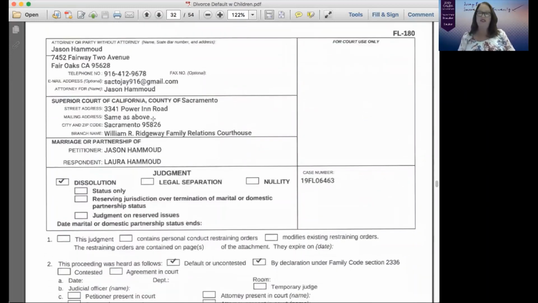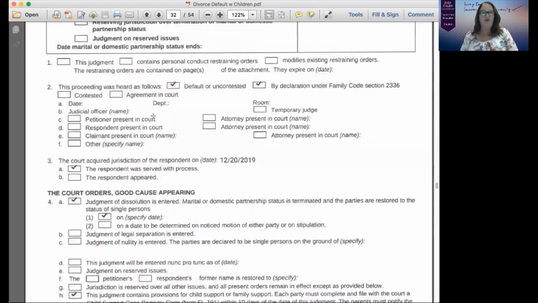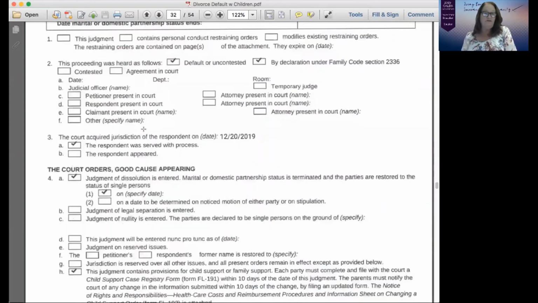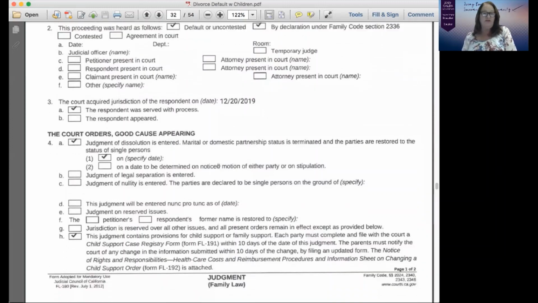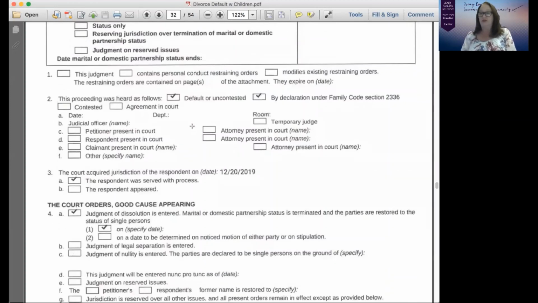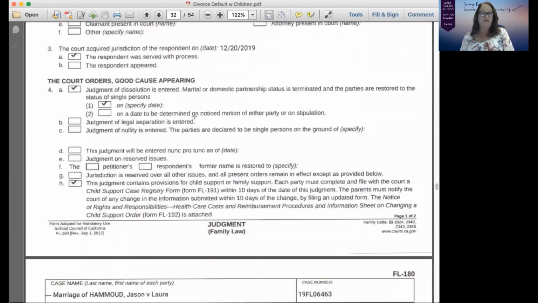Okay, then the judgment. So a few changes on the judgment as we go through. Again, this is going to be done by default or uncontested by declaration. That part is all the same. Respondent was served with process, it's all the same. In this case, it's been over 6 months, so I left it blank, so that when the judge signs the order, that's when they'll put these dates in here as well.